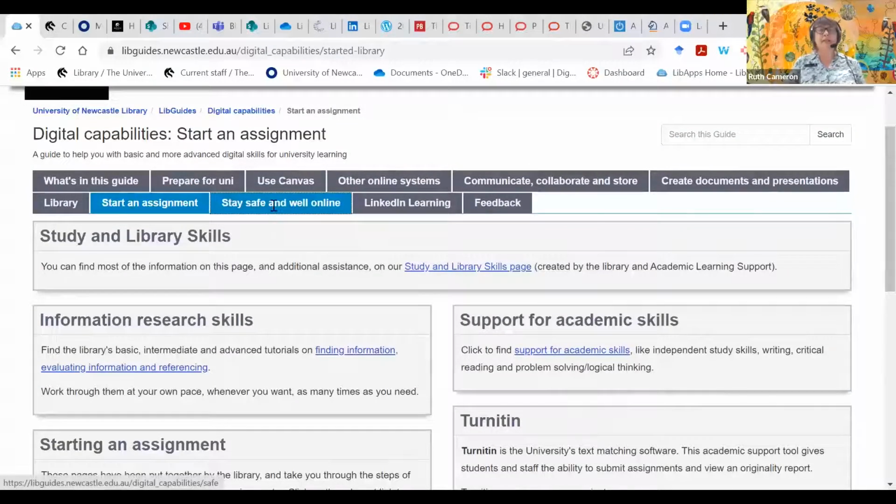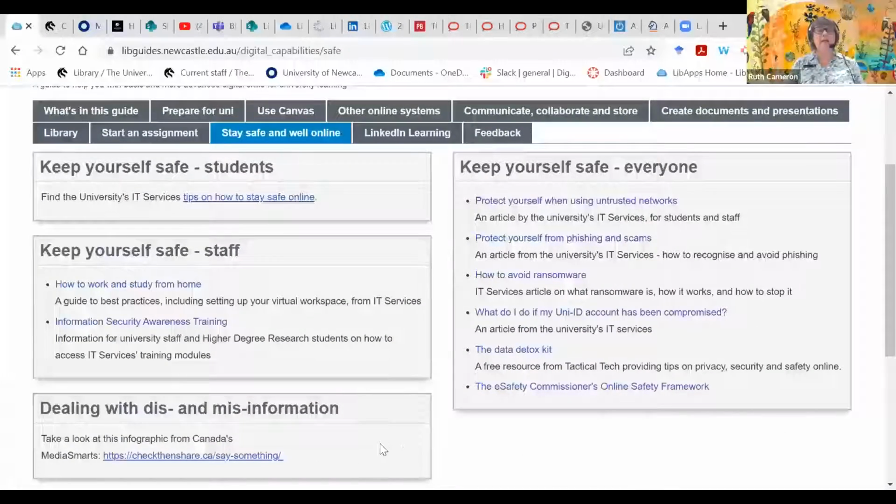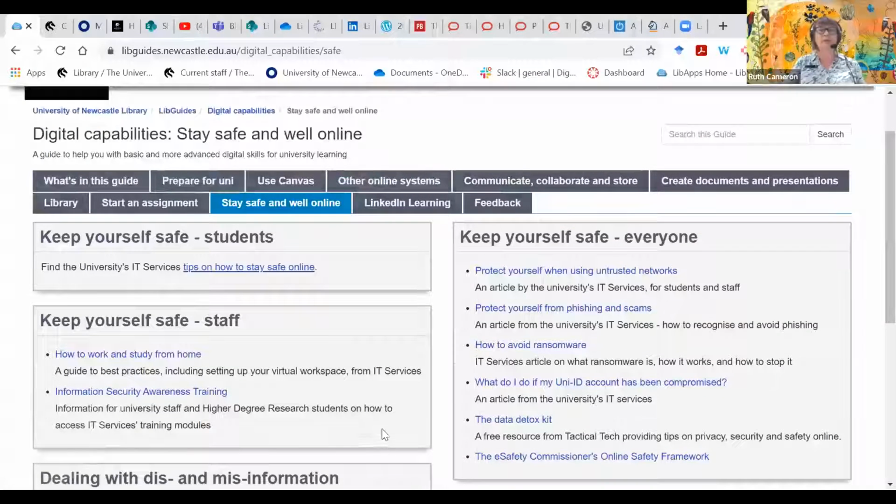Then we've got staying safe and well online. So this is all about digital identity and well-being. It's keeping yourself safe, specific information for students and staff, and also information for everyone in your community. And we've also got a little box here about dealing with dis and misinformation, which is quite important.